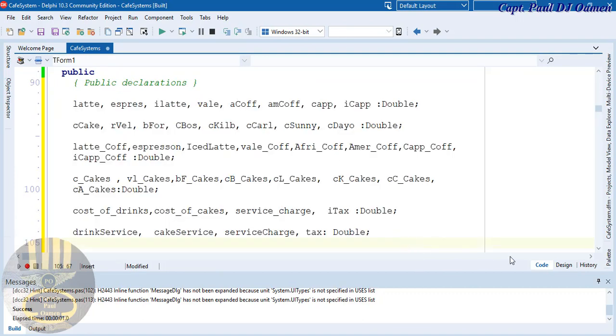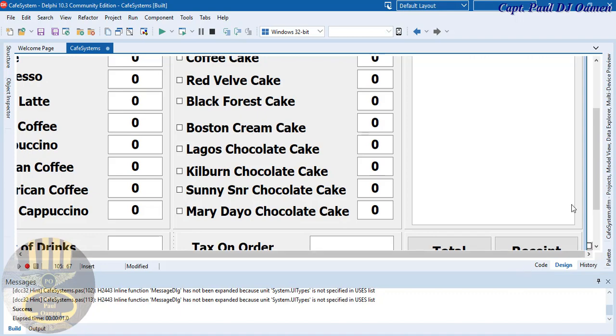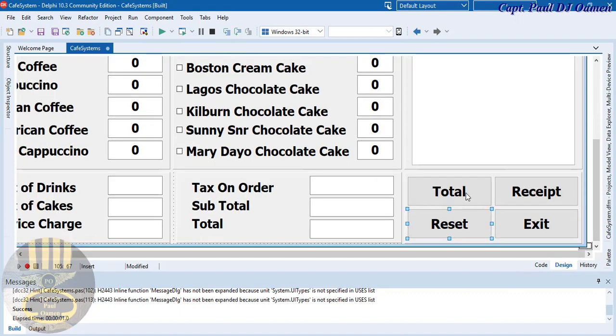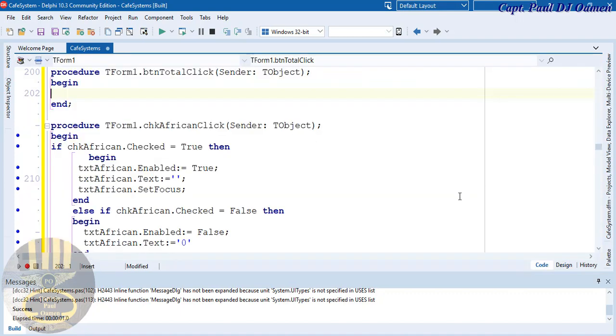Alright, let's go to design and scroll right down. Double click on total. So right inside the total here, the first thing I want to do is to assign some data for all of those variables that I declared. So let's say latte. Let's get it initialized. So latte, I'm going to say the price of that, let's say about 2.3. There.